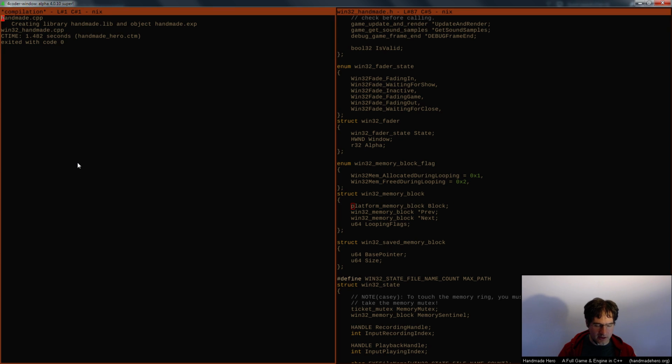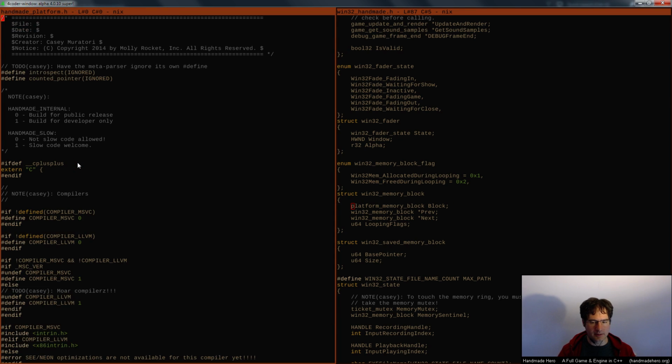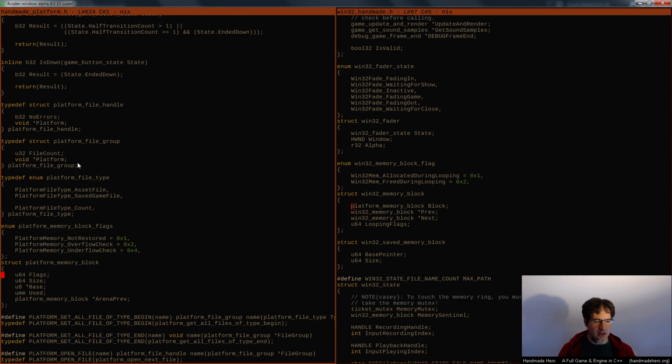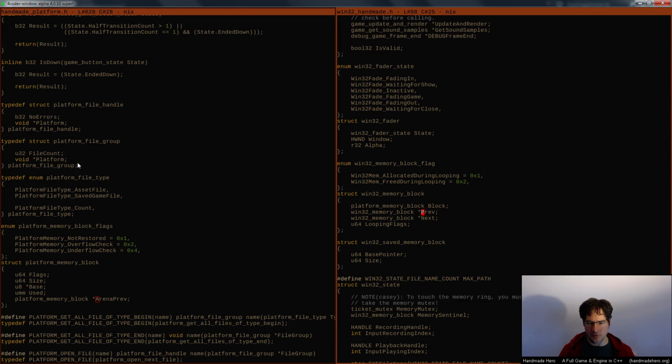Now, if we take a look at what's actually happening with our memory blocks here, we can see that the platform memory block is a thing which keeps the information necessary for the arena itself, which includes a previous pointer, which has nothing to do with the Win32 previous chain. All that is just for doing temporary memory rewinding on the arenas. So when we do our begin temporary memory, end temporary memory blocks, arena previous is just used to walk back through dynamically grown blocks to free the ones that are no longer in use. And if we take a look over here at Win32 memory block, we have the real prev and next pointers, and those should never be touched by the arena.